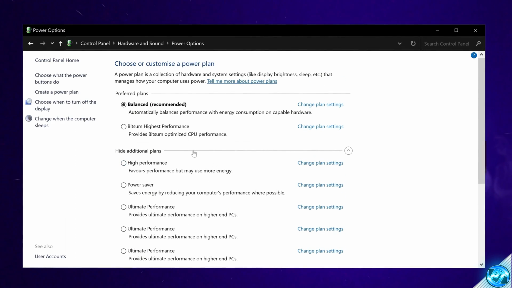For the purpose of this video, I'm going to be using the high performance power plan, and for the most part, that is the power plan which I would recommend. Once you've found the power plan you're going to be using, make sure that the dot to the left hand side of this has been selected, then exit out.